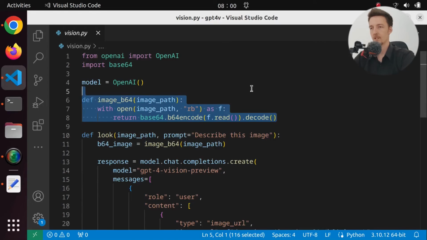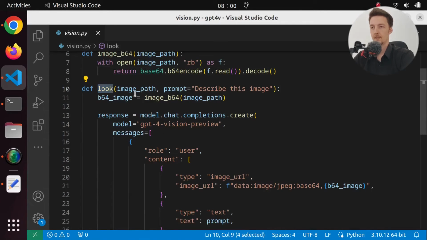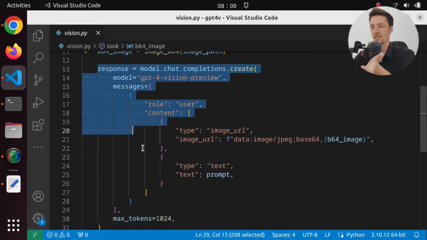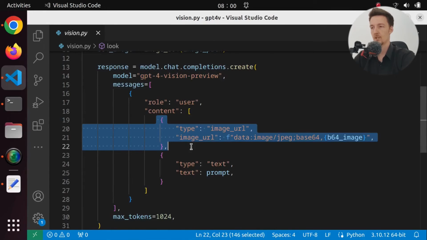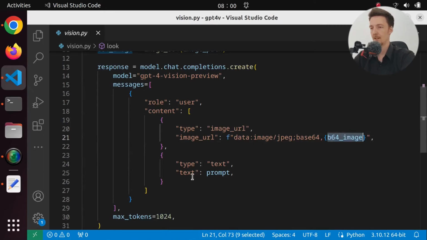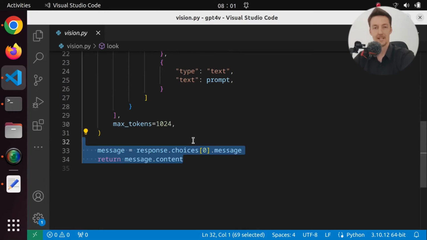And then we have this function that takes an image path and converts the image into a base64 encoded string. And then I have this look function that takes an image path and a prompt, and it converts that image into base64, and then we just send this request to the GPT-4 Vision preview. And in the content of this message, we add the image as this data URI that has the base64 encoded image, and then our text here, our prompt. And we just get the response text from this.